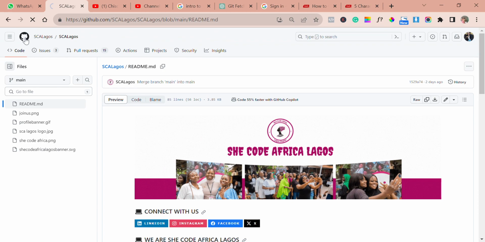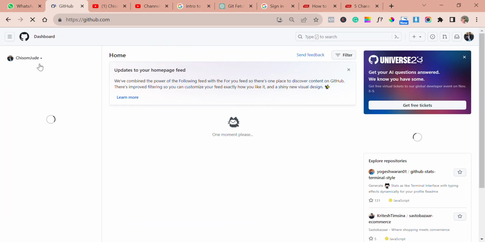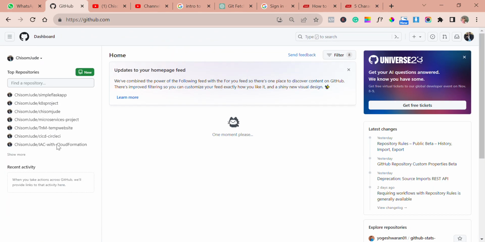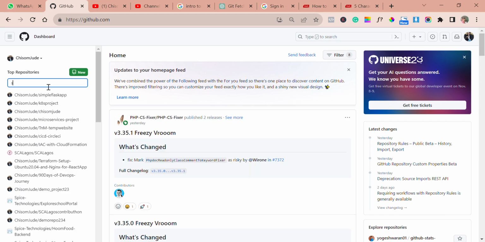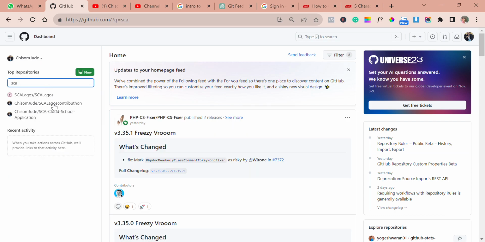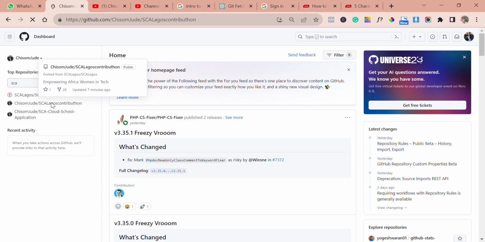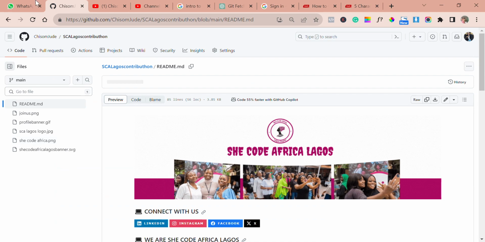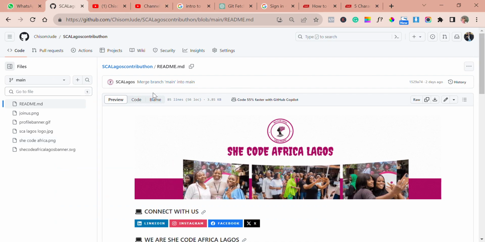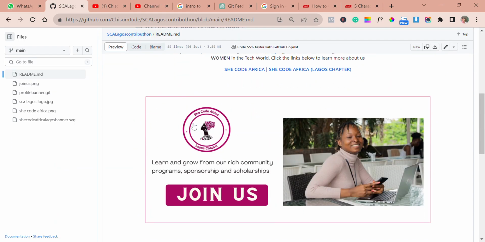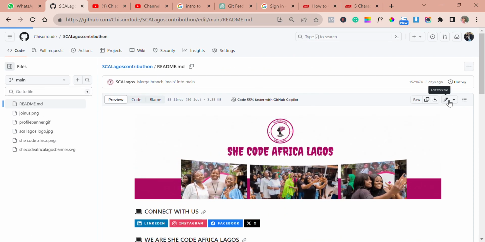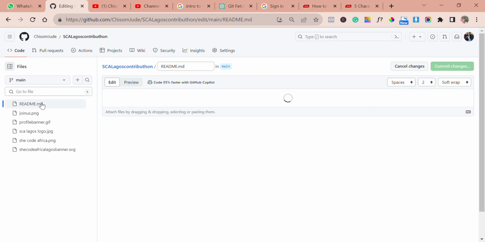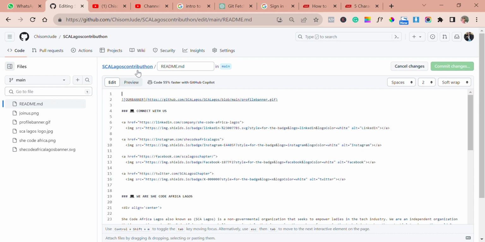So I'm going to go back to my account. This is my account and I'm going to look for my Sca contributor project, which is this. So I am on my account and this is my branch. So I'm going to the readme file. This is the copy I already forked, so there's no need going back to fork this again. I'm going to edit from my own account. Always make sure you're on the right place before you click edit.